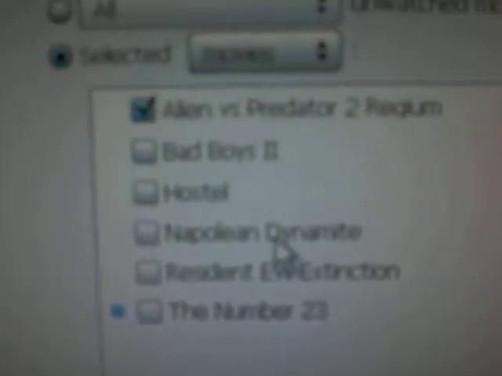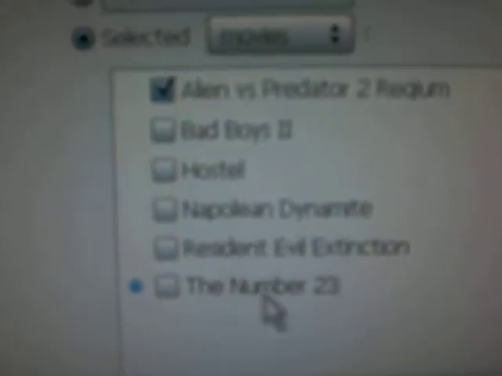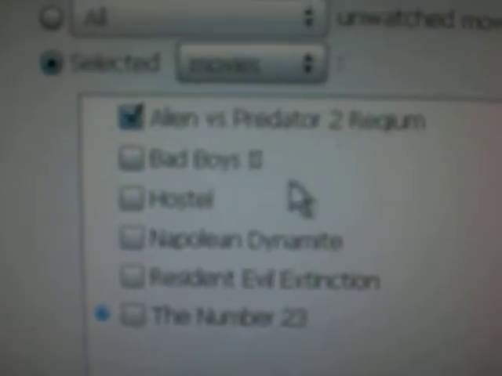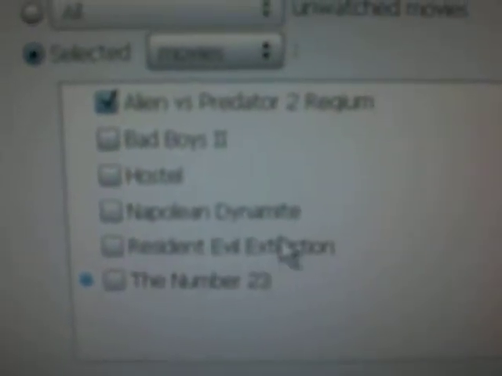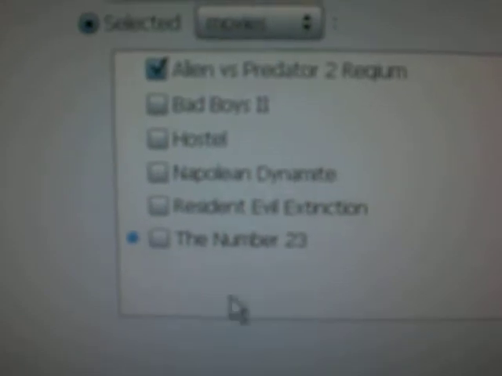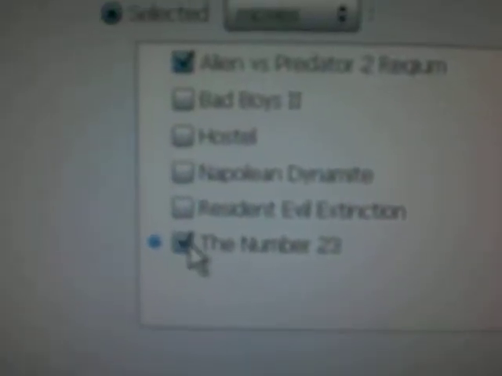Okay. And then it shows the movies that you have right here, that's in your library. I have Alien vs. Predator, Bad Boys 2, Hostel, Napoleon Dynamite, Resident Evil, the number 23. So I'm going to sync the number 23. So I have to click on that.